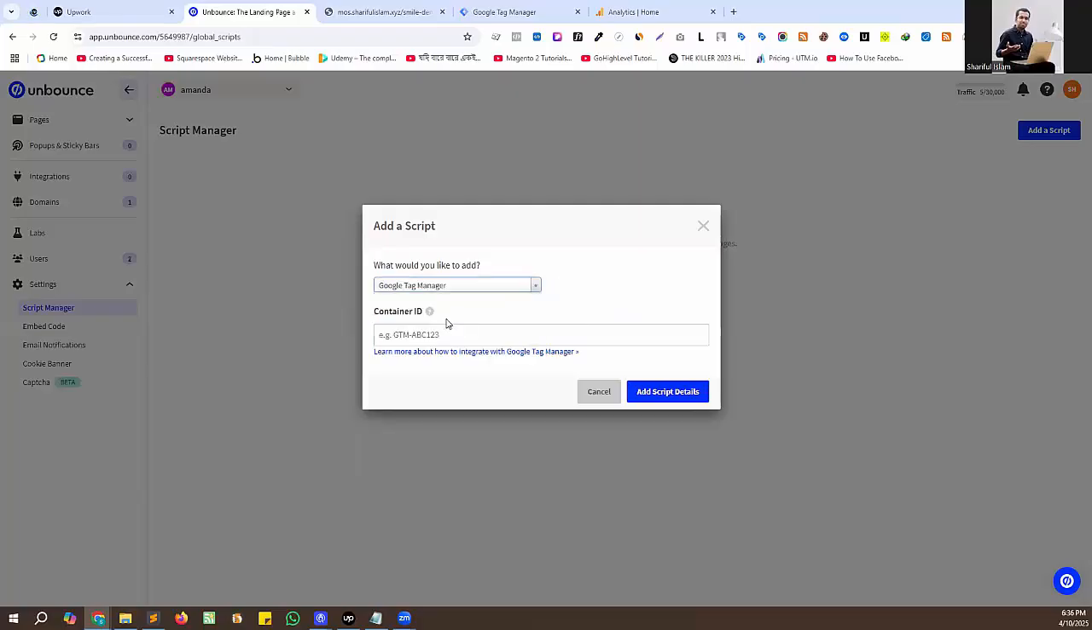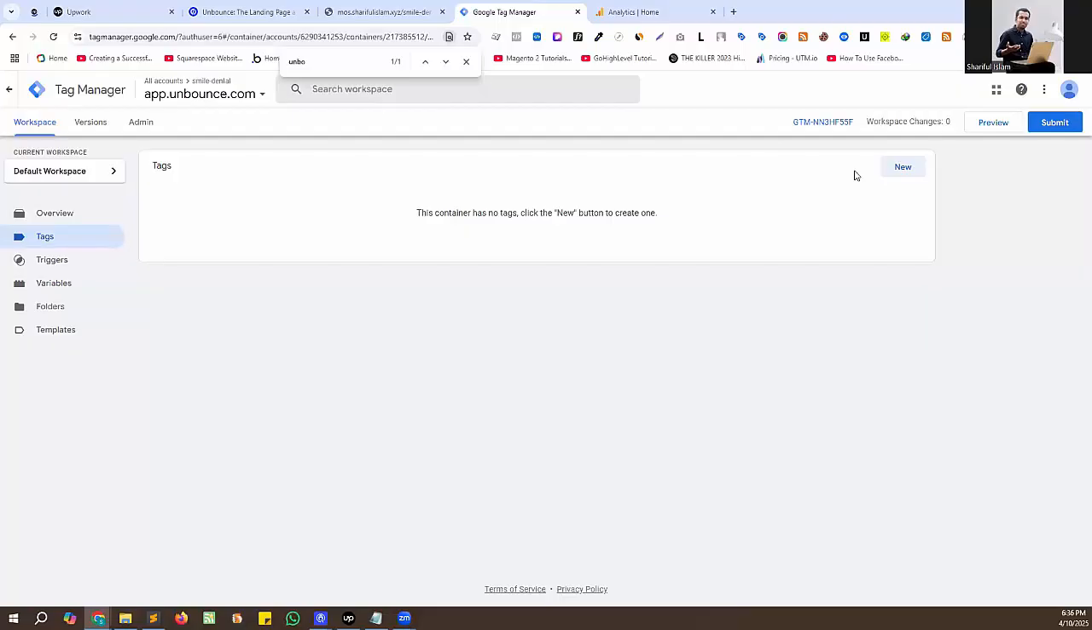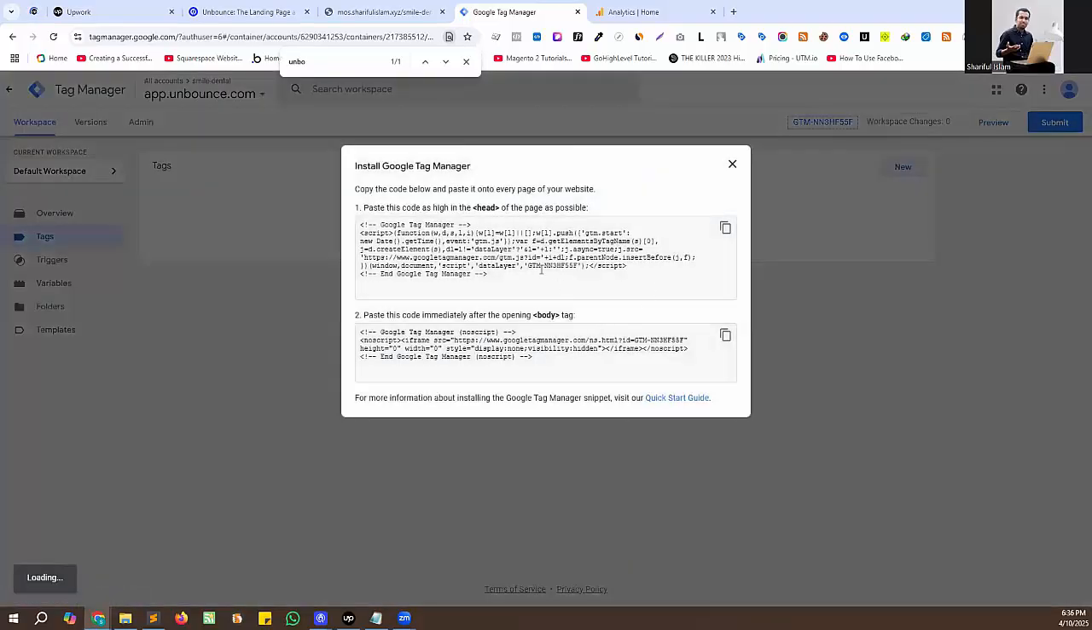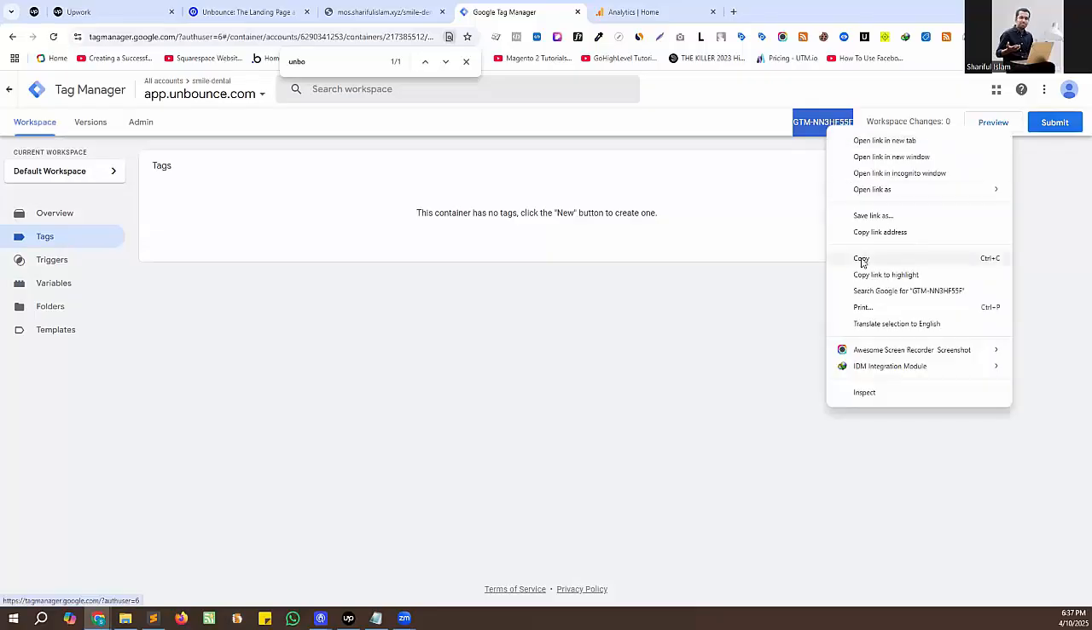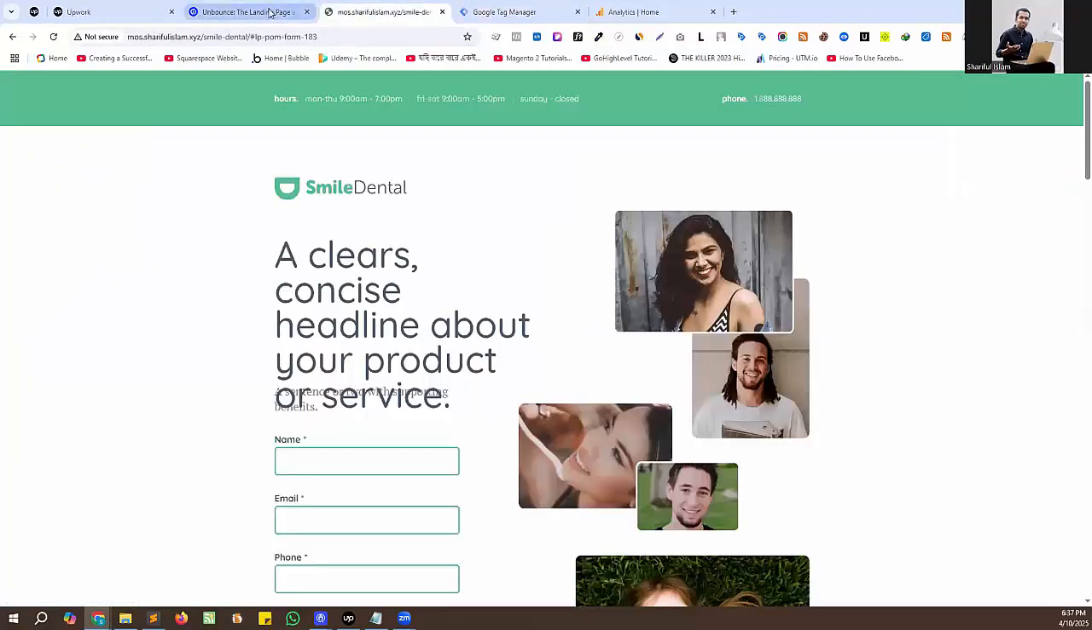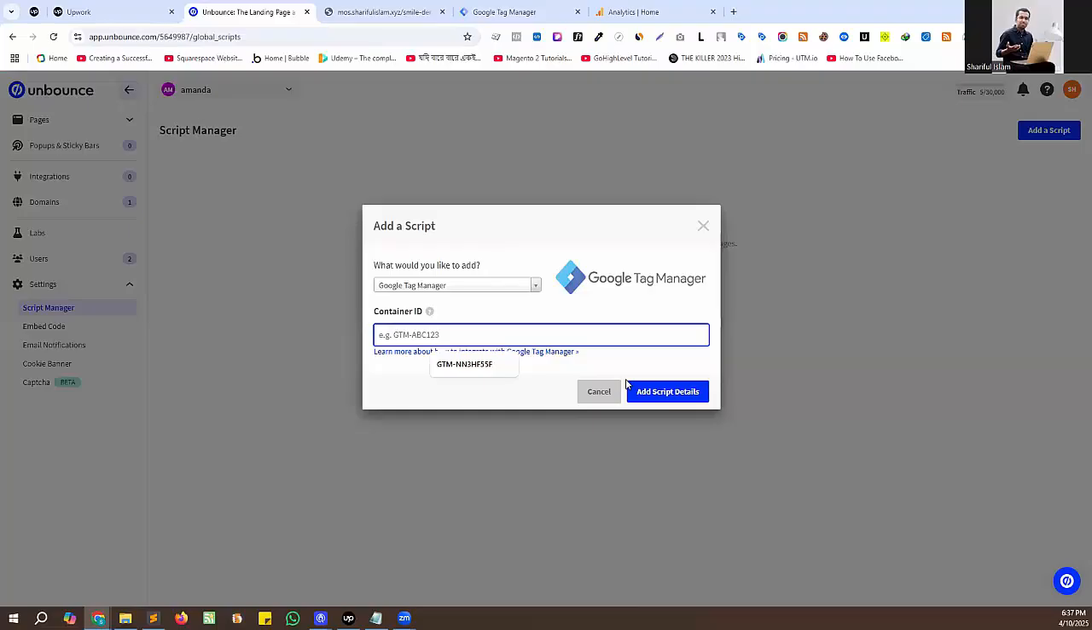Okay, choose Google Tag Manager, and here you have to put your Tag Manager ID. Now we have to open Google Tag Manager, and when you log in to Tag Manager, you'll see the Tag Manager ID here. Just copy the ID. If you click on it, or you can directly select it and copy it. Okay, and here it is. Just put it here and add additional script.